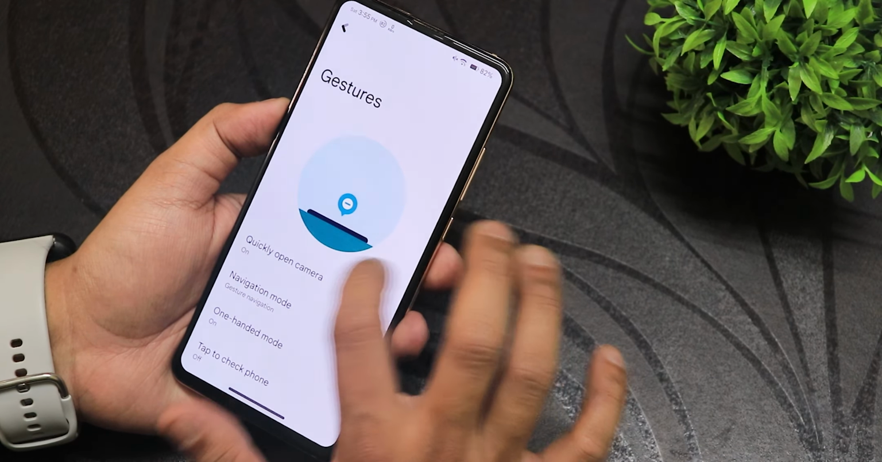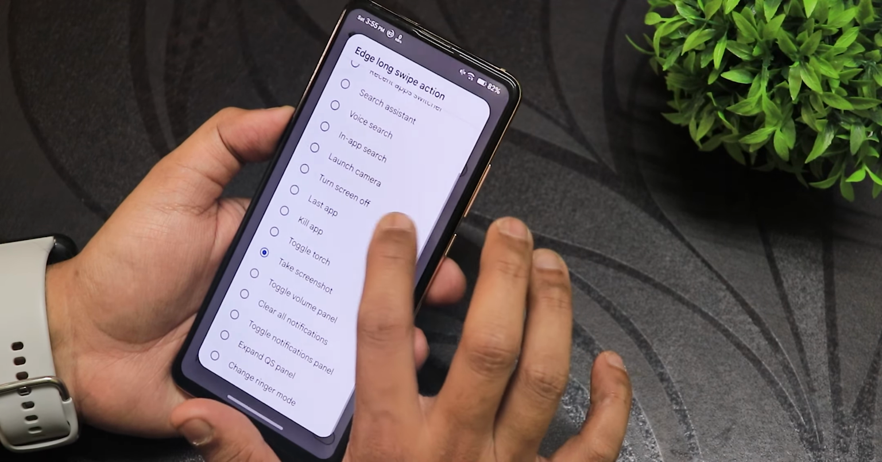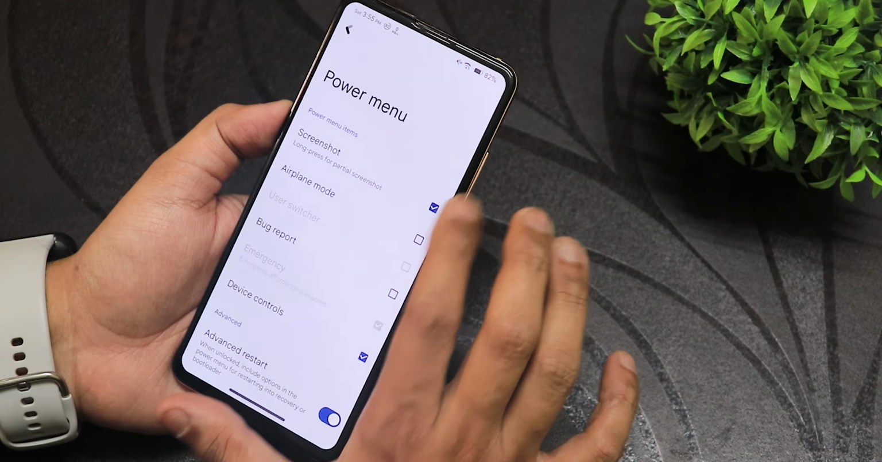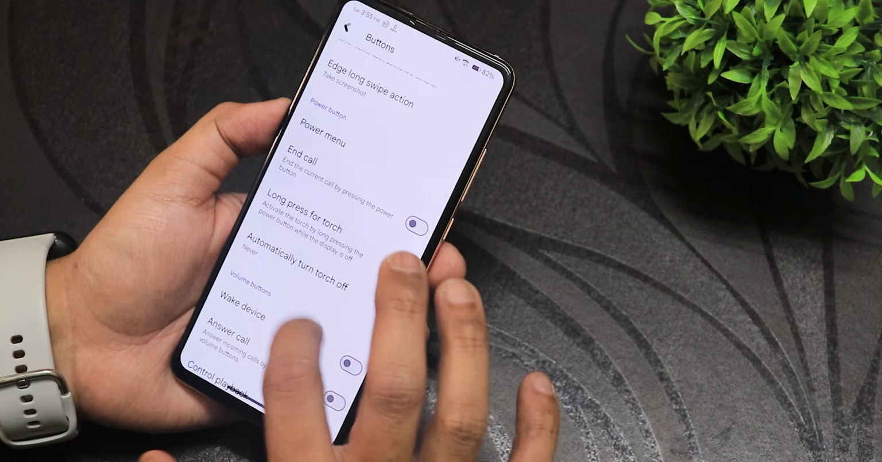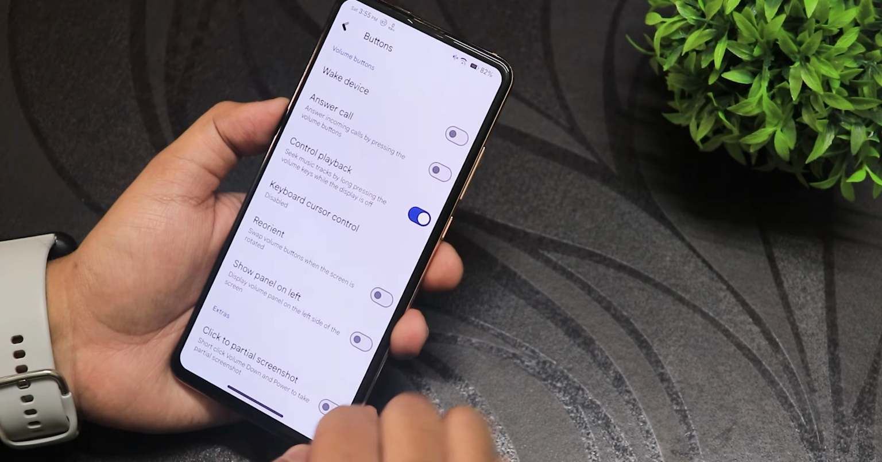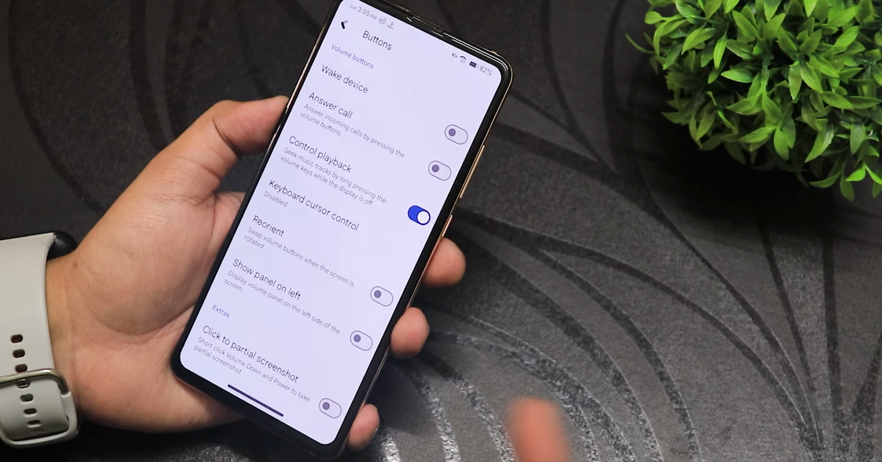There is quickly open camera and stuff. In the button section, we have the invert layout, edge long swipe action, and that is where I have selected to take a screenshot. We have the power menu customization, and you can actually enable the advanced restart and stuff from here. And we have the long press power button to toggle torch, and automatically turn off torch. We have the control playback and stuff. Click to take partial screenshot is there, but that is for volume down and power button.